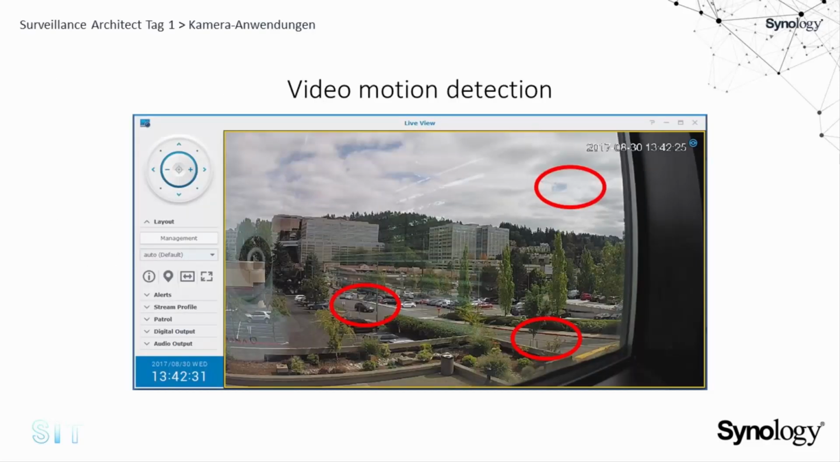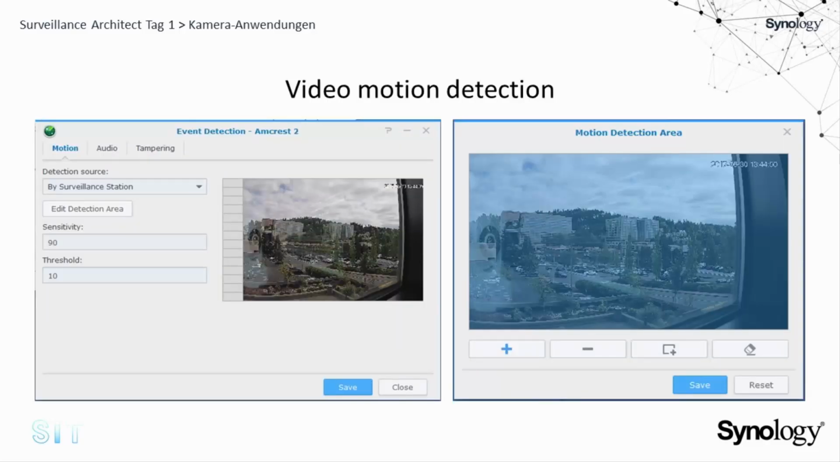Here you can see a picture where a motion detection in the whole picture makes very little sense. You can easily define certain zones where motion detection is useful. It is important here to understand terms of sensitivity and the threshold value.